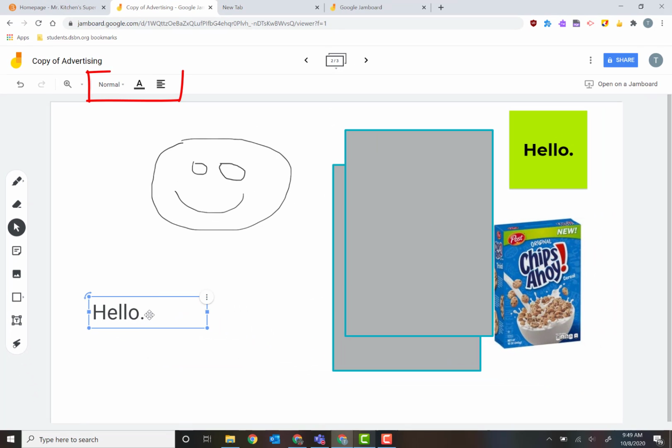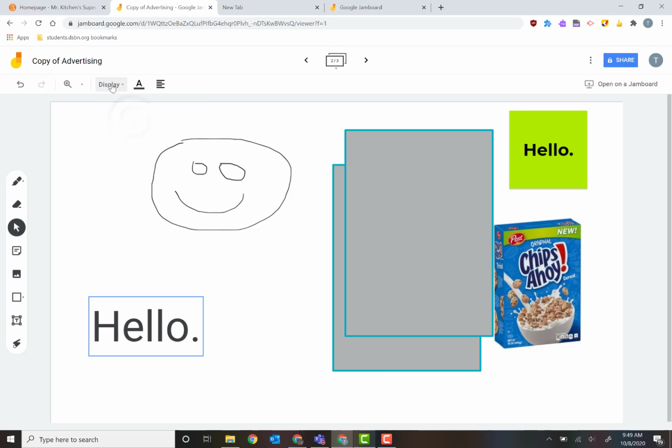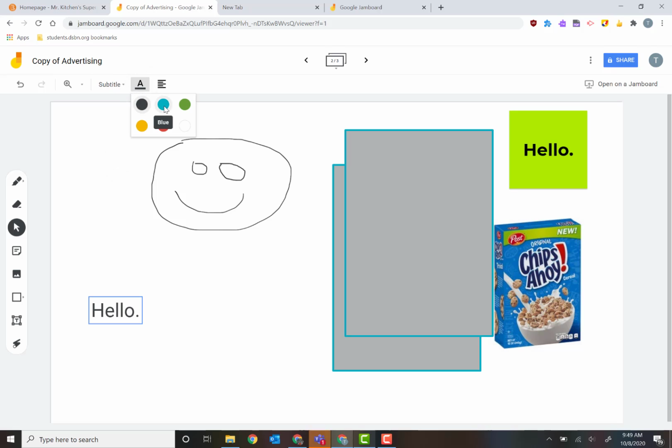But if you look up top, I have a couple options when I have a text box. I can change the size right away. I have a couple different options. If I go display, that's super big. If I go to subtitle, it makes it smaller. I can also go in and change that text color as well. And if I had lots of words in there, if I had a really big box in here talking, this is called the justification. I can align things and I can make it go into the center.